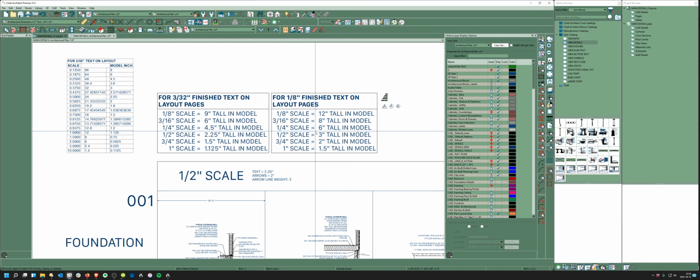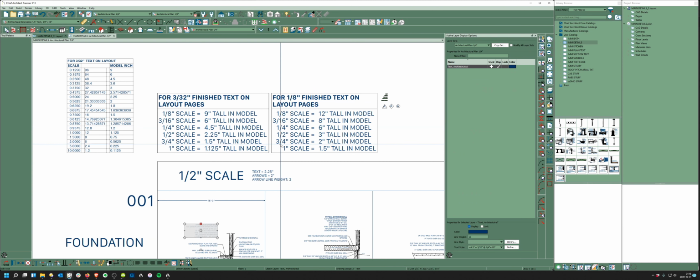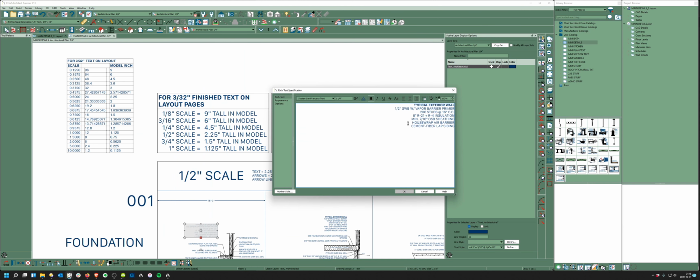So for 1/4 inch scale, you would go 6 inches tall in the model. Like this is the model. This is actually 1/2 inch scale, and it's 3 inches tall if you want 1/8 inch finished on your layout. I like to shoot for 3/32, which is just a smidge smaller so I can get more text in there. So 2.25 or 2 1/4 inches. Let's just double click this and confirm. 2 1/4 inches. There we go.